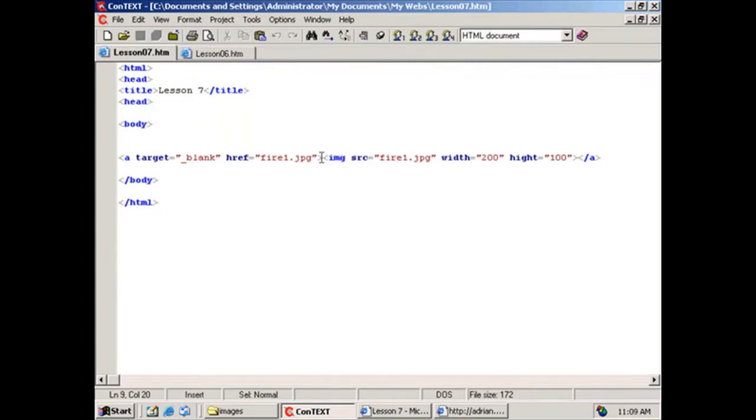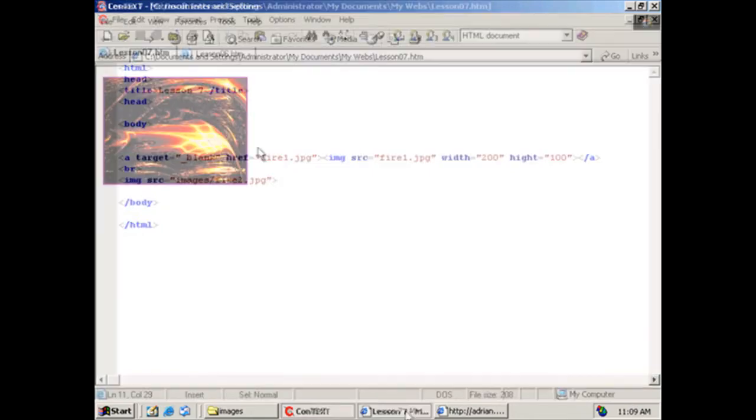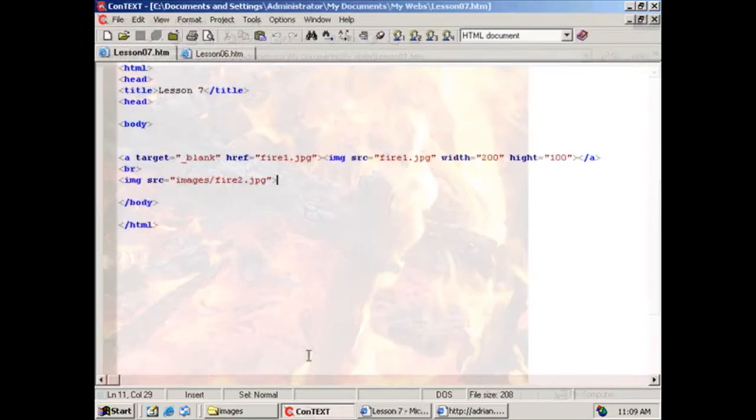Now there are a couple options we can play around with here, with the window and with the images. So I'm going to go down to the next line break, and let's get Fire 2 back out here. Let's practice with this: img space src equals images slash fire2 dot jpg end quote. There she is in all her glory.